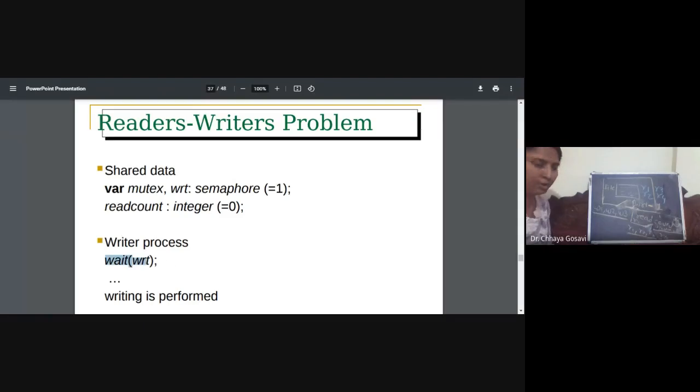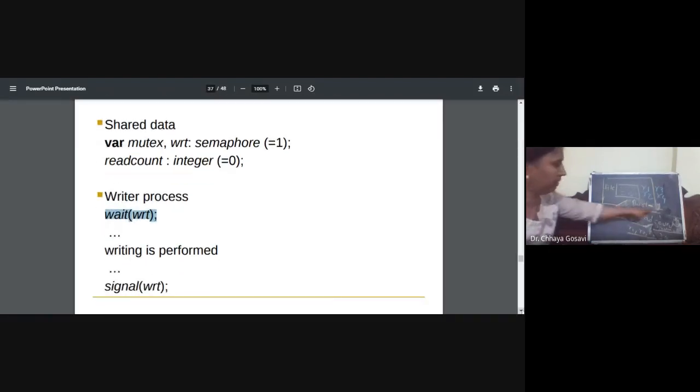The writer is waiting for WRT. Whenever it gets a signal, WRT becomes 1, and it can enter into the critical section. The writer is now in the critical section. And what will wait do? If it is 1, W1 is allowed and it will close the door for other writers. So the other writers are now waiting for the signal.